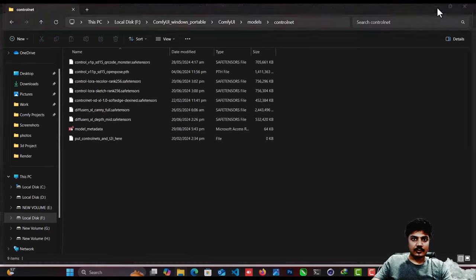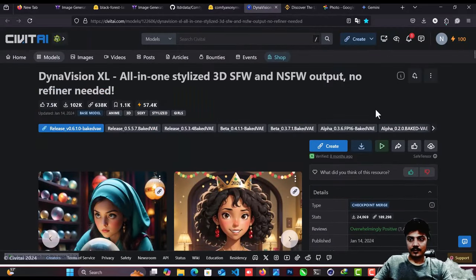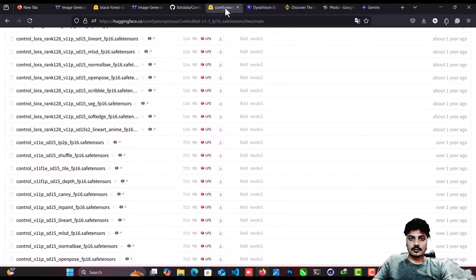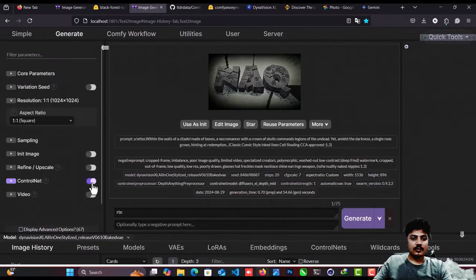The last step but not least, you need to download the model I'm using for rendering all my AI image generation, DynaVision XL. I already mentioned the link in the description. It's like 6 GB. You can try different AI models, but this is the best working AI model for me. That's why I'm showing it. So let's take a look, go back to our Swarm. Let me show you how you can now render your 3D scene.